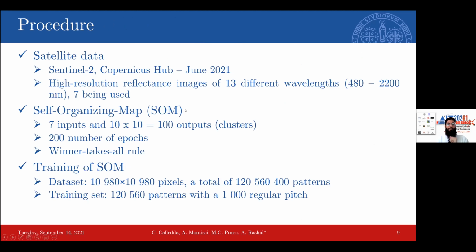So as I have just mentioned here, we have the Sentinel-2 Copernicus Hub. The data we collected is from June 2021, and from 13 different wavelengths that vary from 480 to 2200 nanometers, out of which we used 7 of them, not all of them. And we input 7 inputs, and then we got about 10 by 10, or 100, output clusters. And we ran 200 epochs.